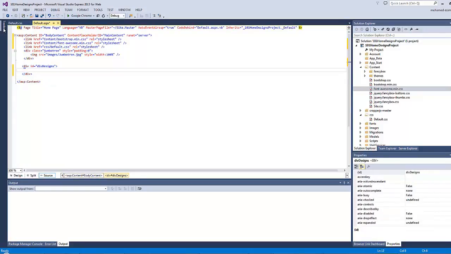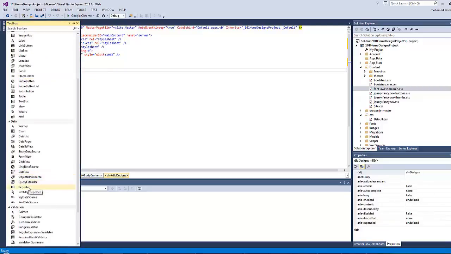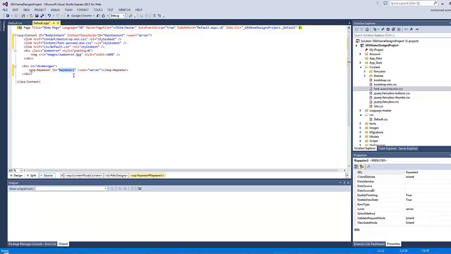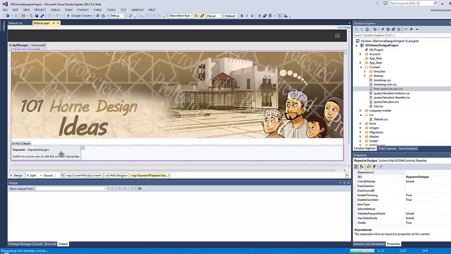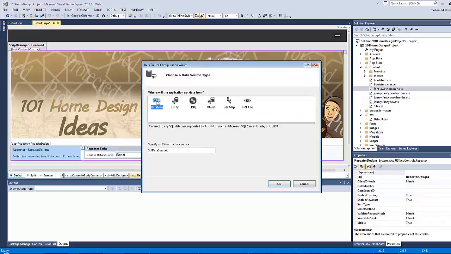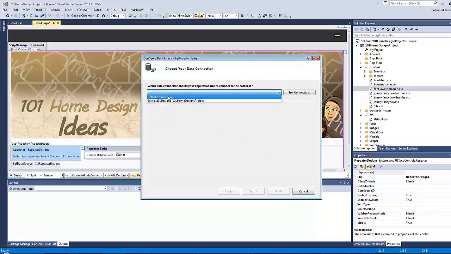So first I will add a repeater here by double-clicking it and give it the name of repeaterDesigns, and below the repeater I will add an SQL data source, or directly you can click here and click on new data source and give it the name SqlRepeaterDesigns and click on OK. Choose the default connection, then click on next.